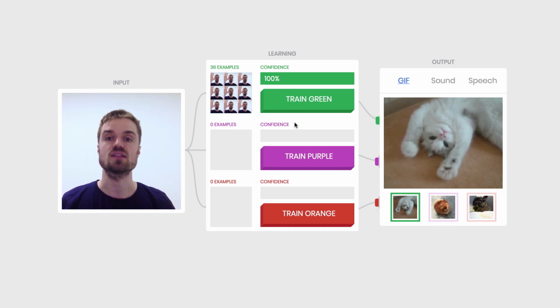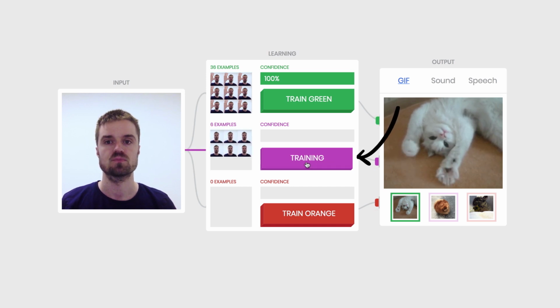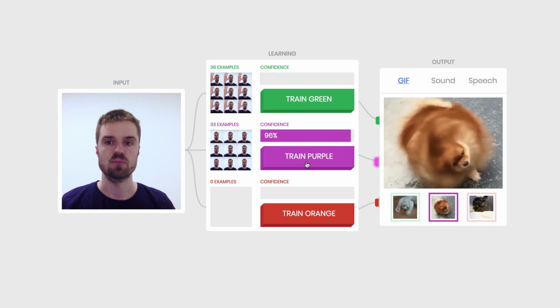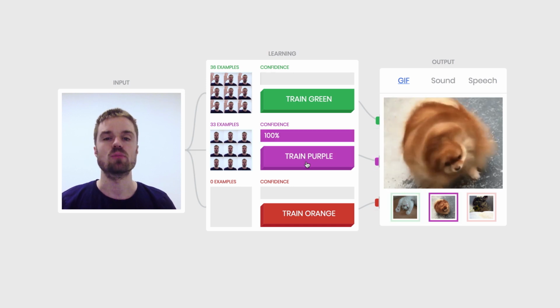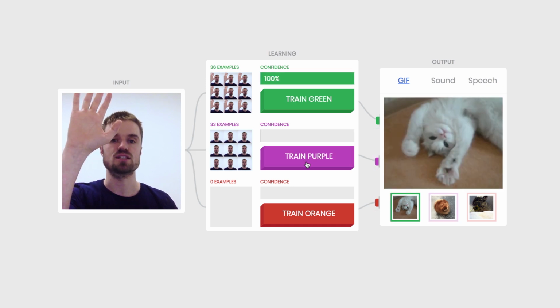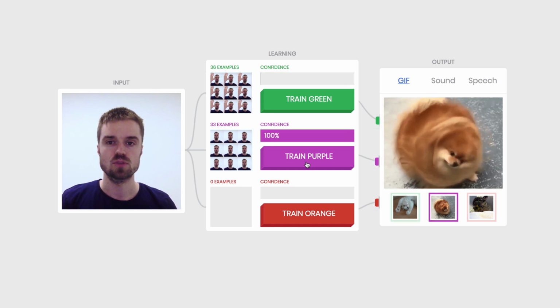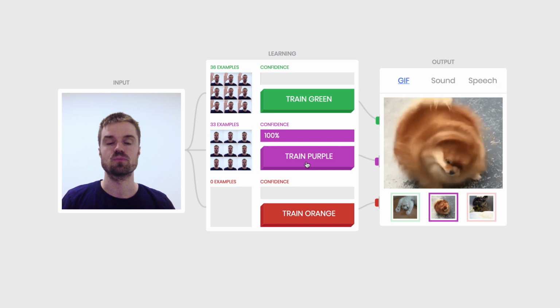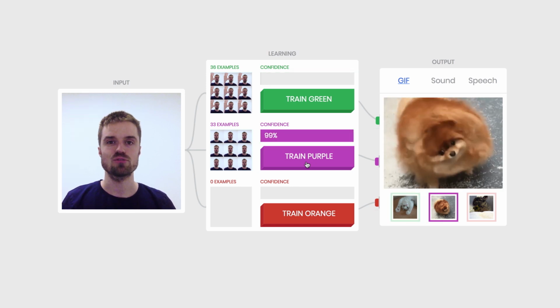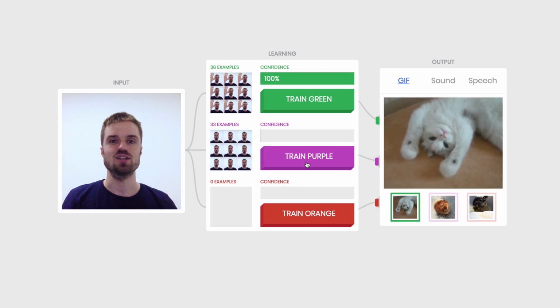So now, with my hand down, I'll hold this purple button for a couple of seconds. And it's training the purple class, and there. Now it's working. When I put my hand up, the green class triggers with the cat GIF. And when I put my hand down, the purple class triggers with the dog GIF. Up, down, up, and down.